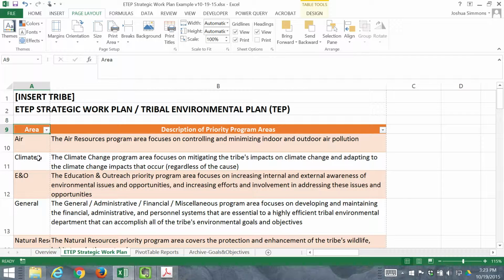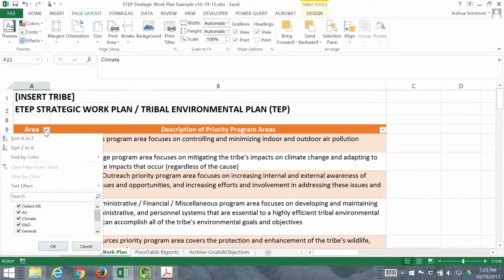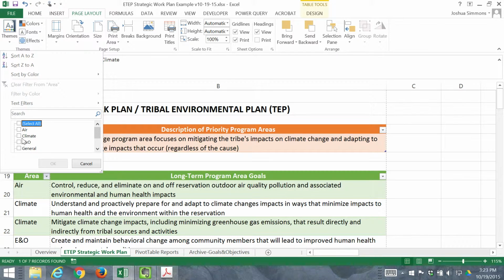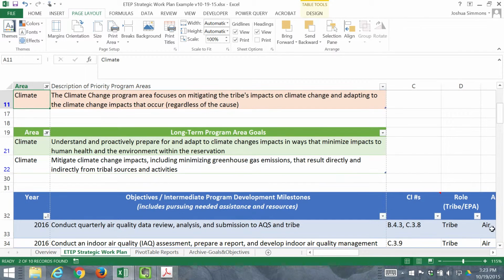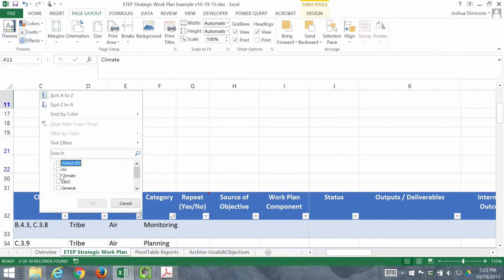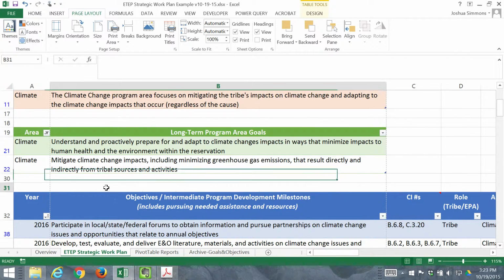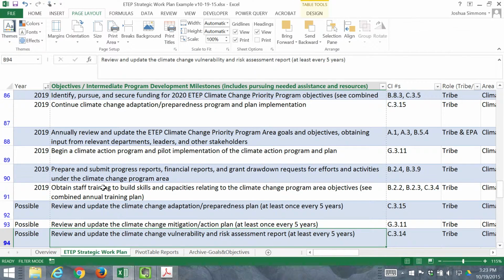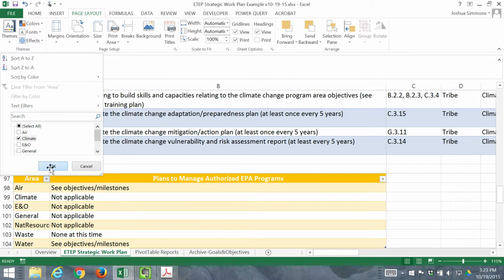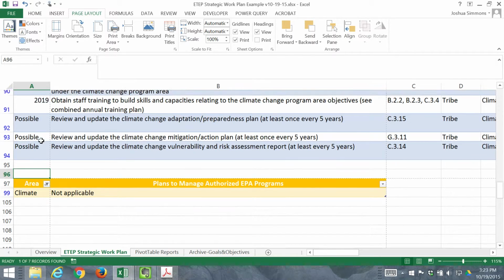So in this case, we're going to focus on the climate change area. This same process can be repeated for each area, so you can show each one separately. So we're going to filter out everything else except for the climate change objectives and goals and description. This is shown in more detail in another video. So we do that for all 4 tables. Let's go down to the bottom and do it for this as well. So you're showing the full ETEP strategic work plan just for climate change.